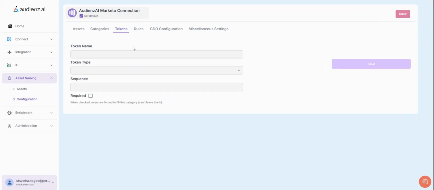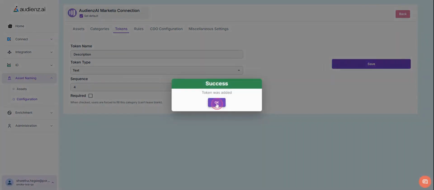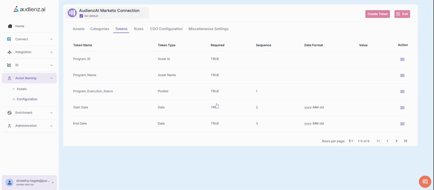The next token is Description, and its type is Text. Sequence is 4, and it's marked Required. Save your changes by clicking on Save and confirm by clicking on OK. As we have selected the program execution status as Picklist, we need to configure the values for this Picklist. Go to Actions. Click on Maintain Picklist.